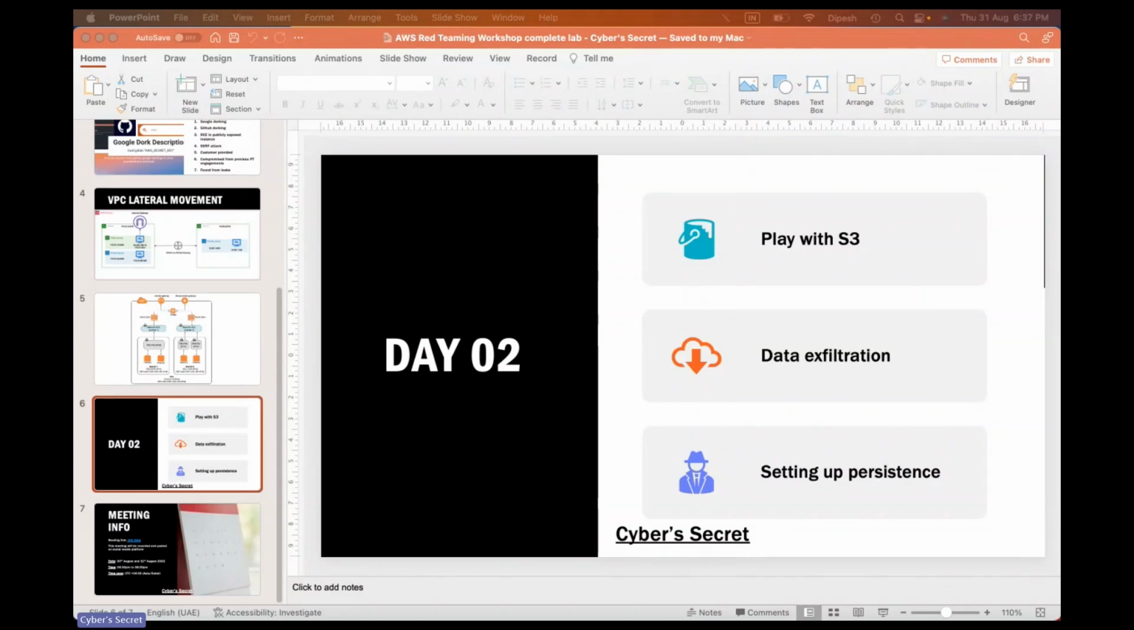We have started the recording, and today what we are going to do is follow the plan that we had discussed during our last session. The next plan is data exfiltration, and then we will set up persistence as a red teaming method, and then in the last 20 or 30 minutes we will play with the S3 bucket.